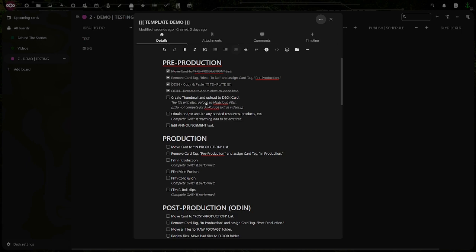The file will also upload to Nextcloud files and do not complete for AnKorage Extras videos. Well, this is an AnKorage Extra, so I'm not going to do that. So obtain and or acquire any needed resources, products, etc. Complete only if anything had to be acquired. So basically anything physical, if I had to do that. Edit the announcement text. So I've done that. See, that doesn't get done. This one I didn't need to, so that's all set.